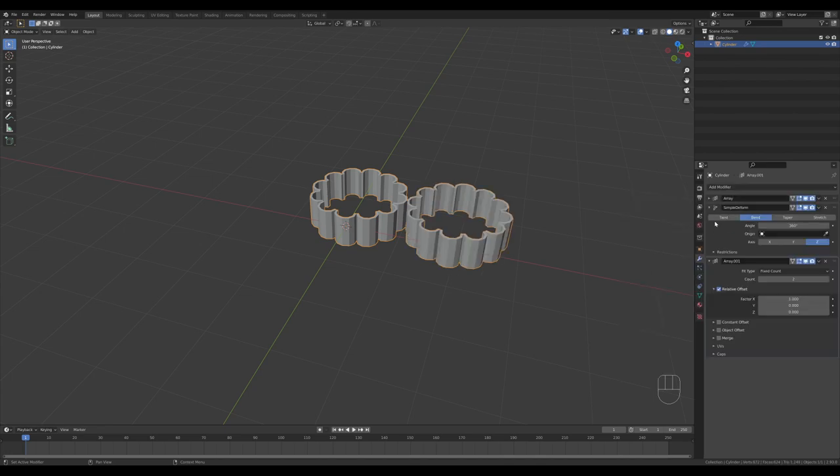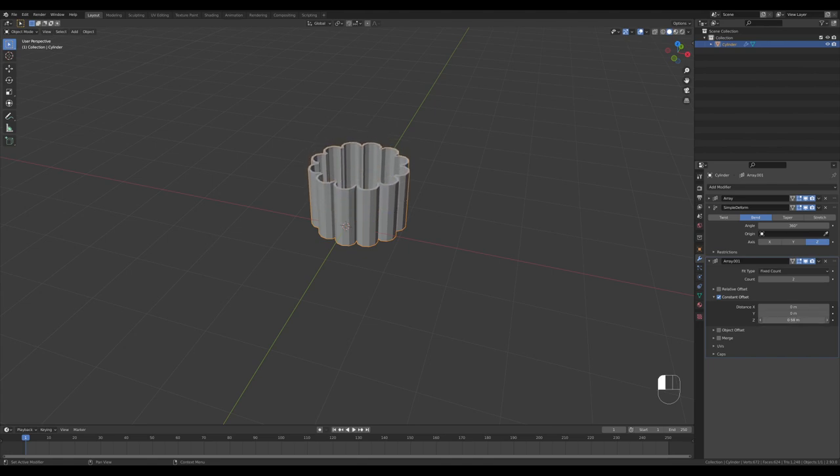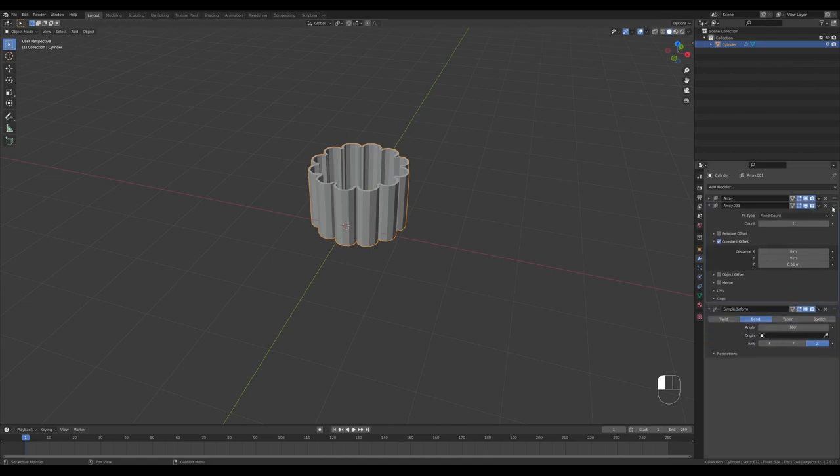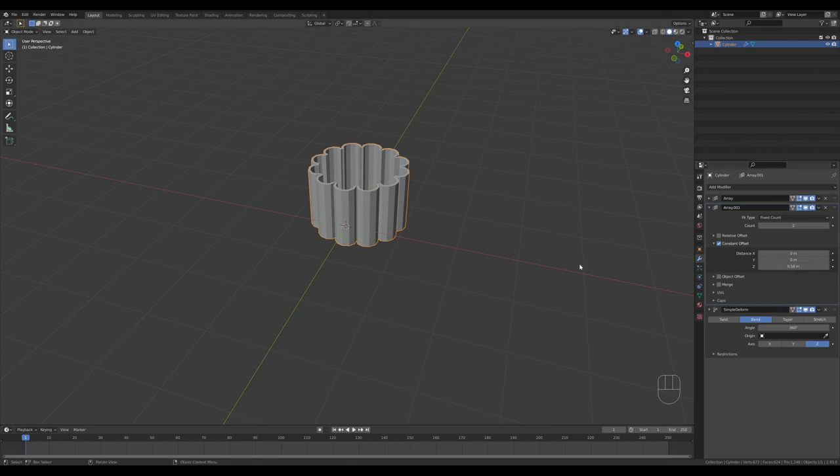Let's add another one, and I want to switch relative offset off and go to the constant offset, and let's set the distance X to 0 and adjust Z to something that works here, something like this. And additionally, you can move this array modifier before the simple deform. It really doesn't matter here, but I like to have these array modifiers close to each other so that I can easily tweak some of these options between them.